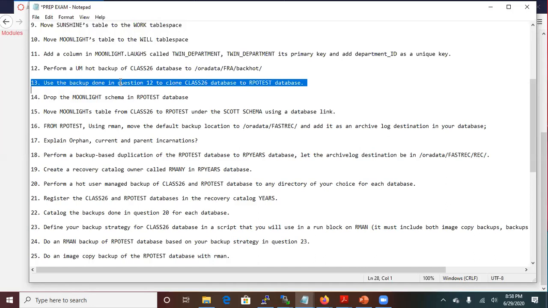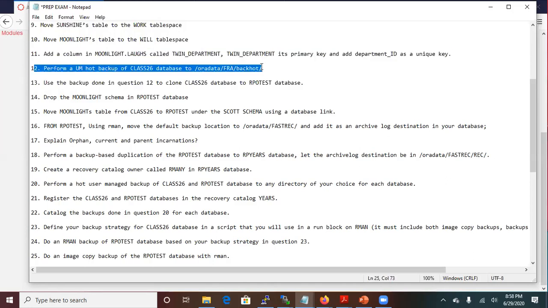No, what I'm saying is, question 12 tells you to perform a user managed hot backup. Yes. A backup means you back up all the files. Exactly. Of the live location to the backup location.